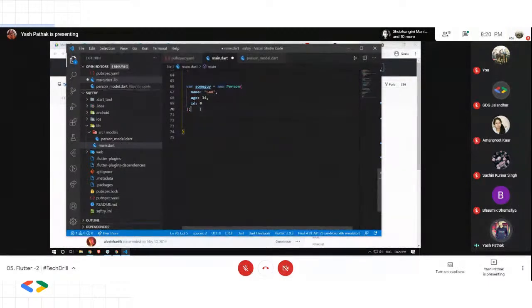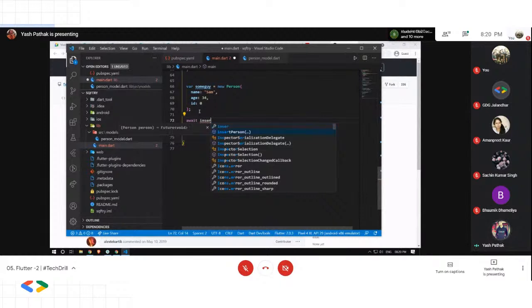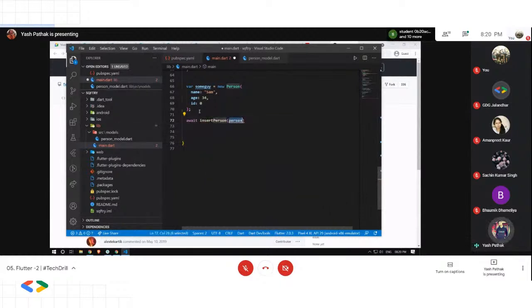Now I have created this person called some guy. I want to insert it into my database. Since we have already kept our code very modular, it's very easy to insert, right? So I will simply type await and insert person, and then I will pass this some guy's name. Yeah, as simple as that. So now I have updated my file, my person. The name of the person is some guy.